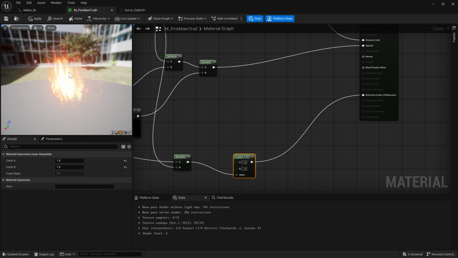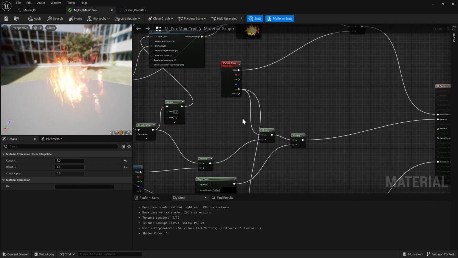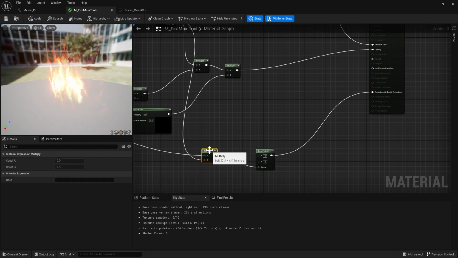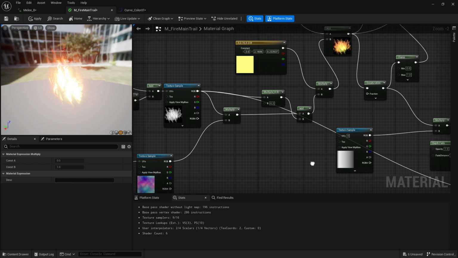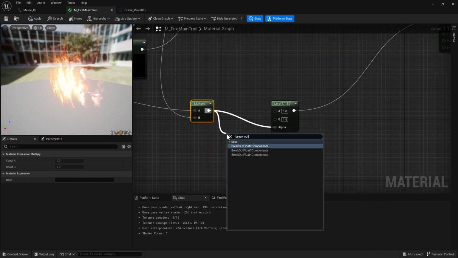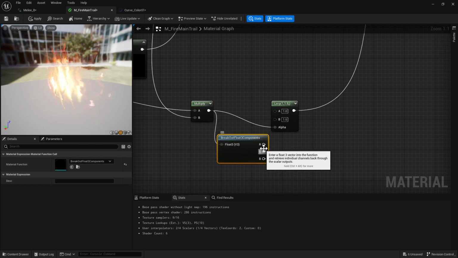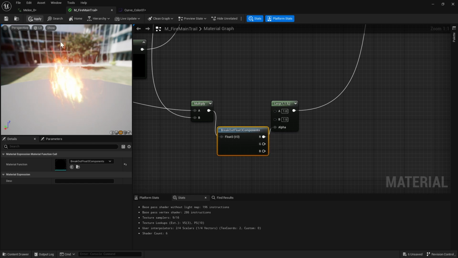Okay, but still, let me see. Now, on this multiply, I just want one channel. I don't want the RGB. So let's break it out. Break out 3 components. And I just want the red on the alpha. Okay, that looks cool.